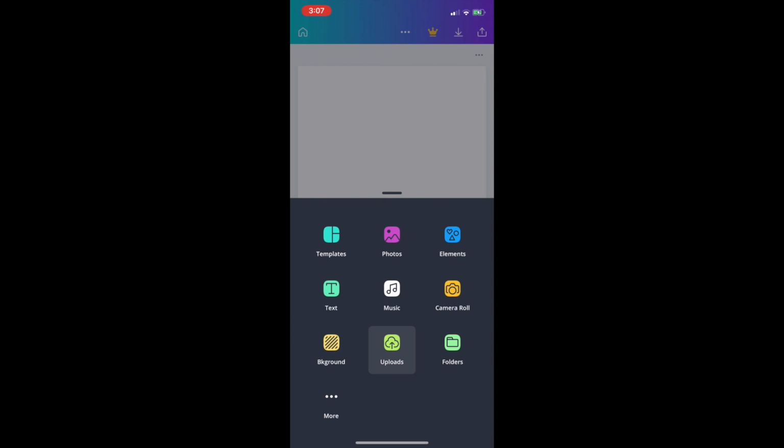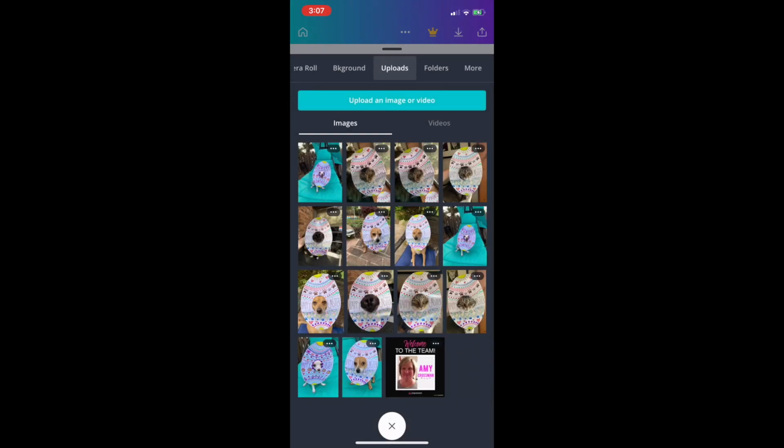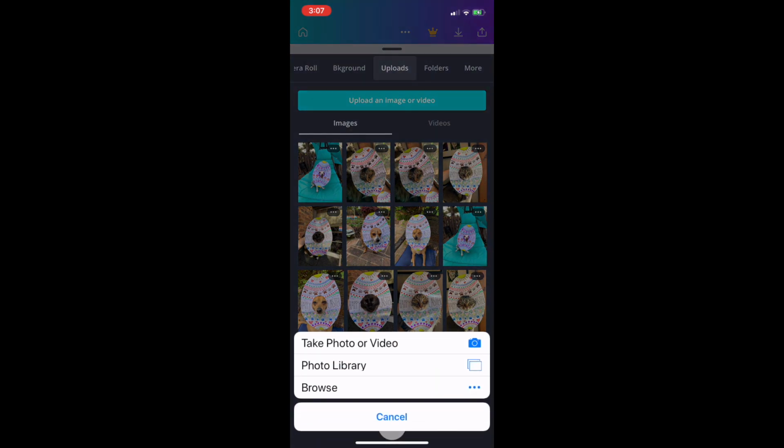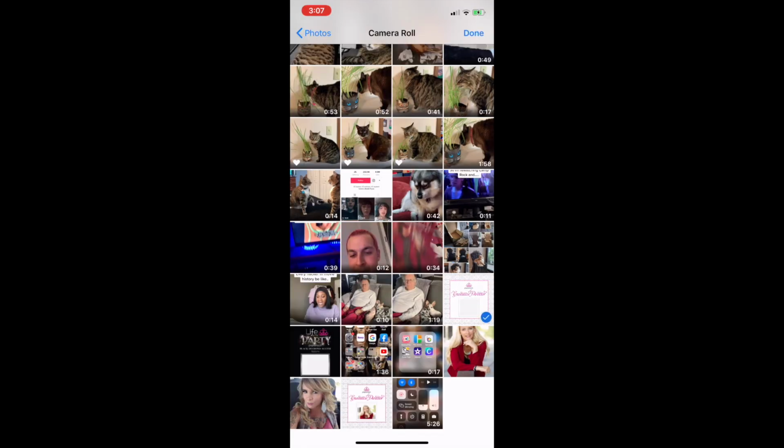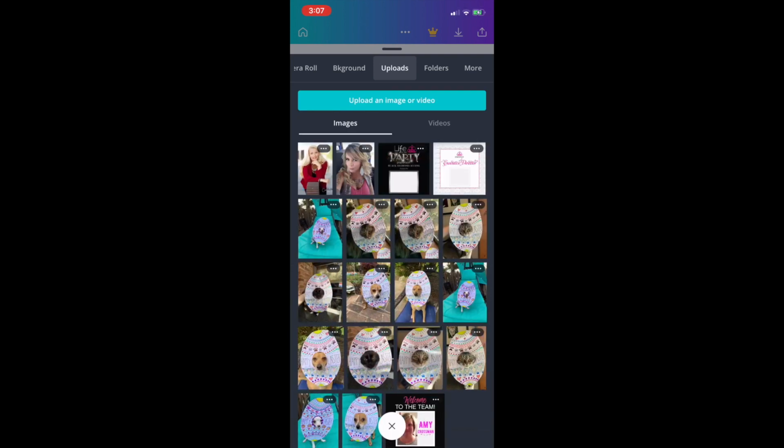Then you click on Uploads. To upload your content, you click on the blue bar that says Upload an image or video. It'll ask you where you want to get your content from, and you want to click Photo Library. You can upload a bunch of pictures at once if you have a lot of graphics to make. Here, I'm clicking on 4 pictures that I'm going to need for the example graphics I'm about to show you.